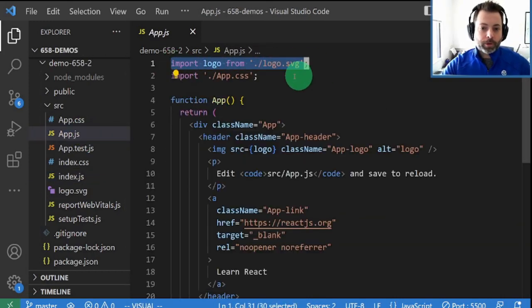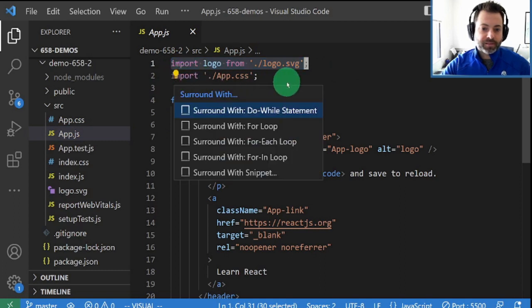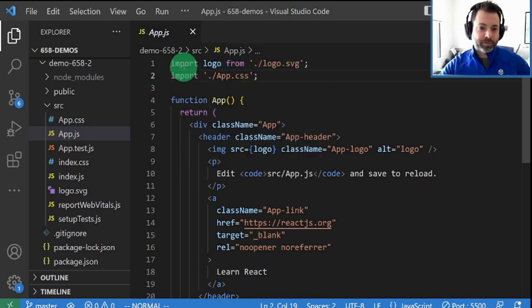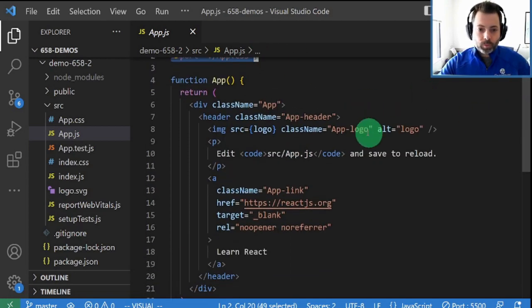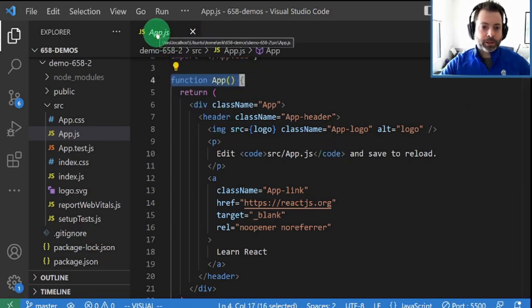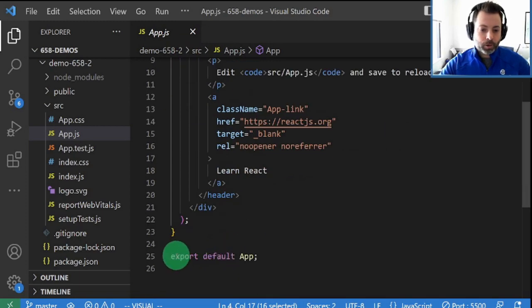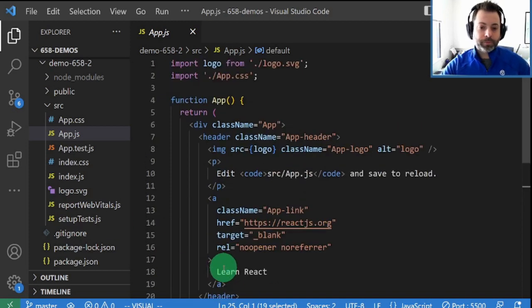Well, we're going to grab a logo. We're going to grab a CSS file. Again, it looks a little bit different from how we would import images and style sheets from other languages, right? We're going to define a function called app. It's going to match the name of the file here. We are going to export it at the bottom, meaning that other aspects of our application can import it.